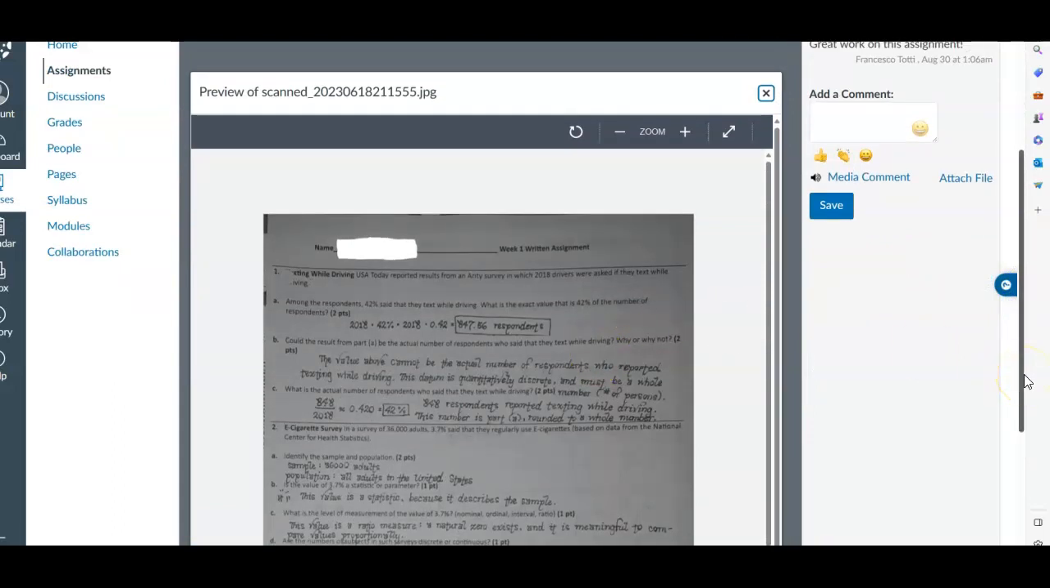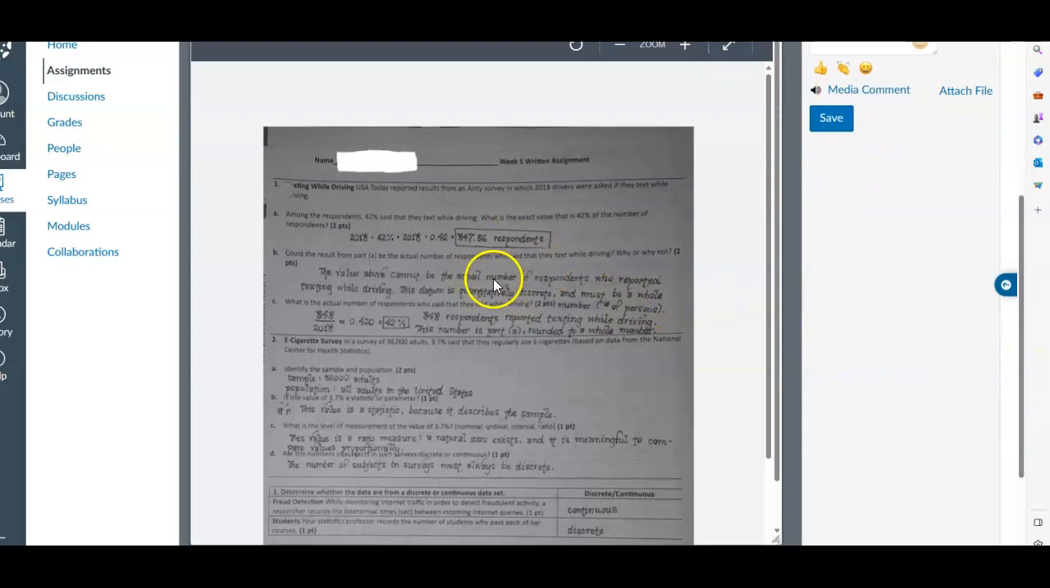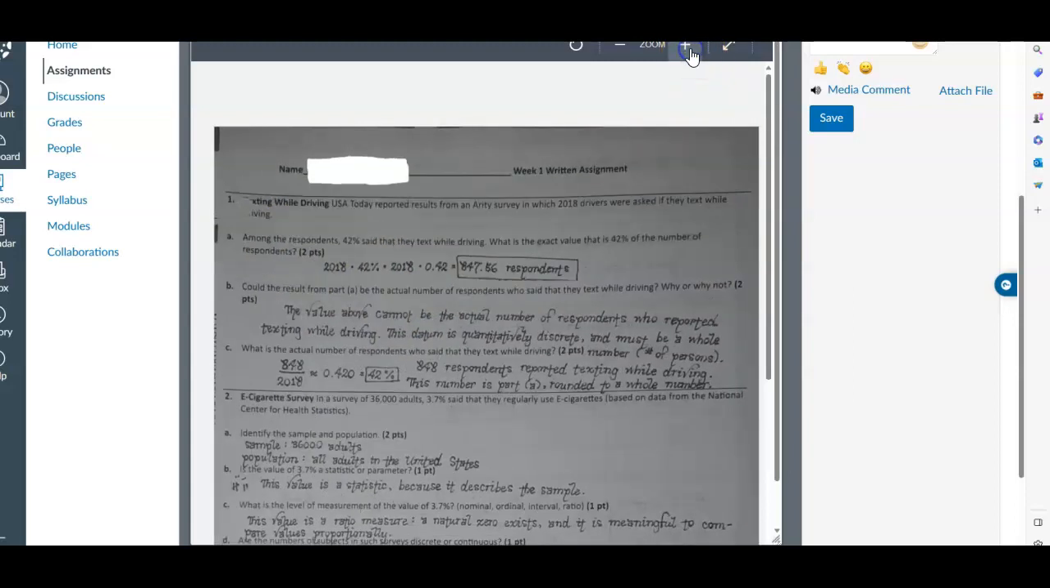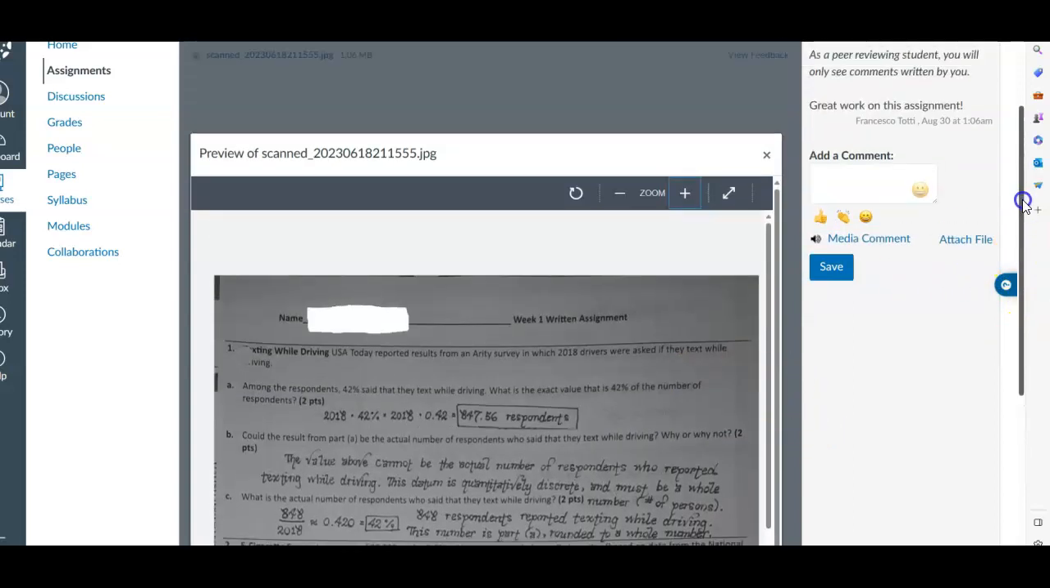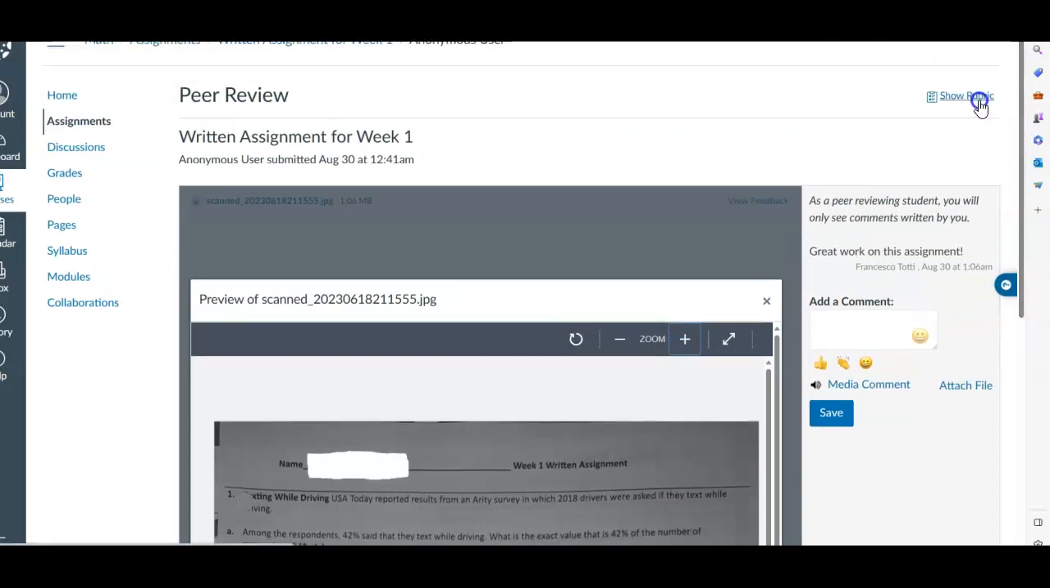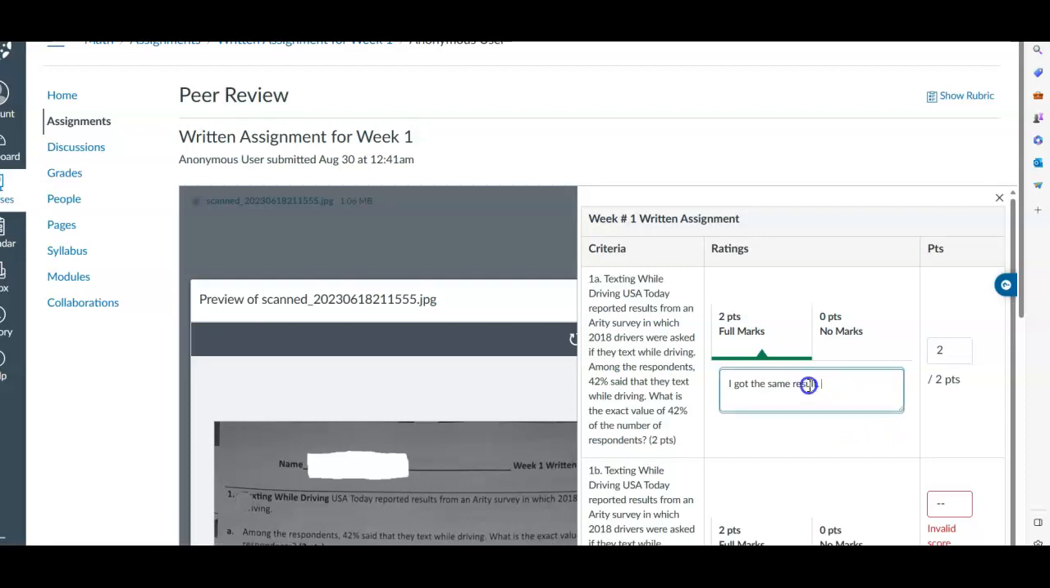Okay, now once you've done that, and you look at the assignment, for example, here's 1A, 1B, and then 1C. If you need to make it a little bit larger to be able to view, you can do that as well. So you can see what the problem looks like. So now that you're able to see what this assignment looks like, now we're going to go all the way up to Show Rubric.